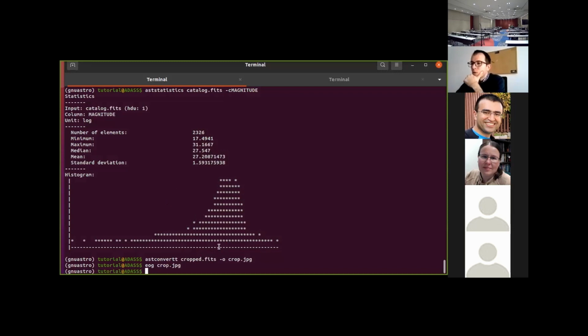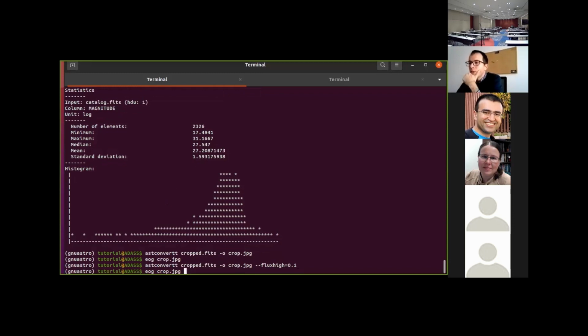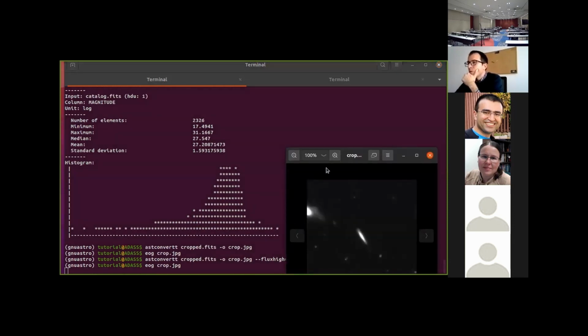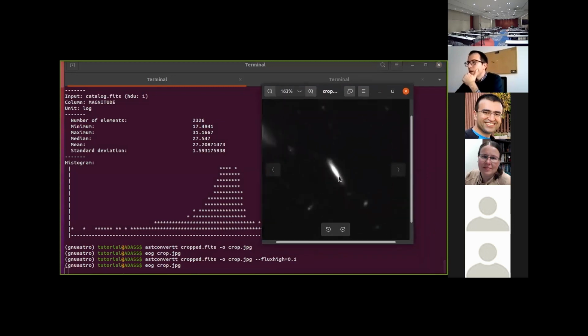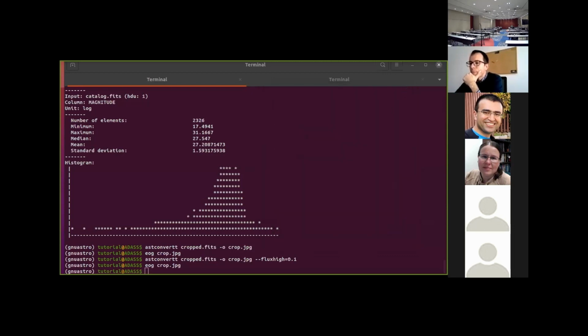it is almost impossible to have a good image with such huge amount of pixel value. So to solve this, we have the possibility of specifying here a maximum value for the pixel that you want to represent. So flux high, for example, 0.1. And by doing this, of course, we are going to improve a bit the image, as you can see here, but the center is going to be completely saturated. So we have some more information. You can have a look at the outer part of the images, but of course, the result can be improved a lot.